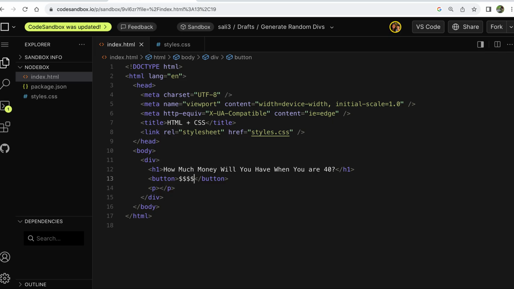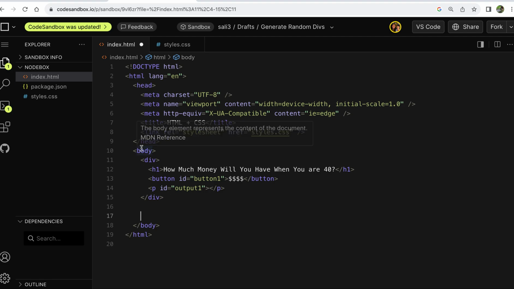All right. So these need to have IDs. The button needs an ID of button1. The paragraph should have an ID of output1. And now you got one whole div, right? When we want to do another one, we'll copy and paste and do a second one. But let's do the JavaScript.